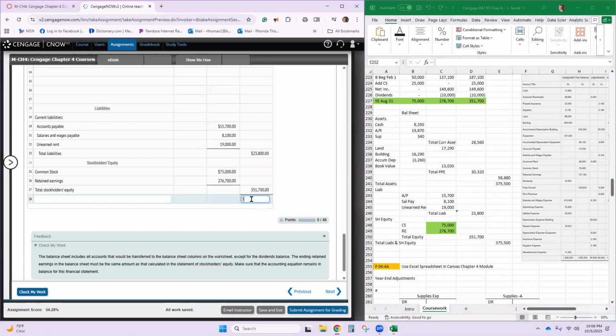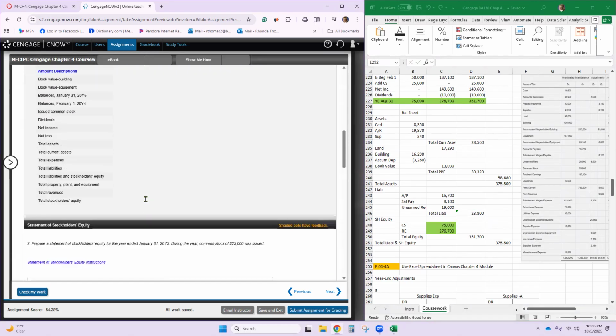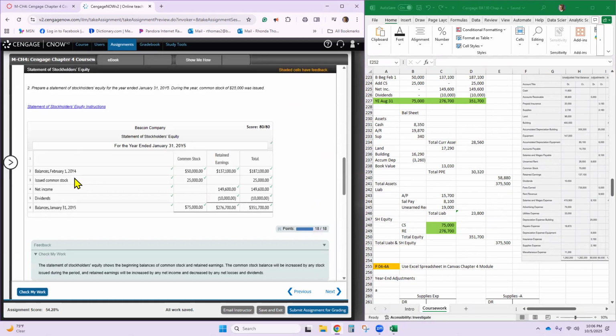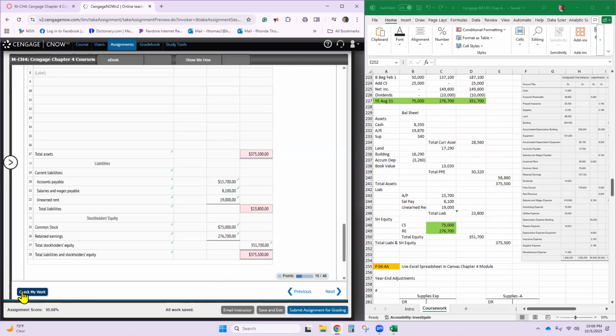So it should be 375,500. You want to go get the total liabilities and stockholders' equity label, put it in. And it seems like we build the bottom first. All right, so this is going to be total assets here. And if we've got this right, which I have not checked, let's go ahead and check it. Okay.